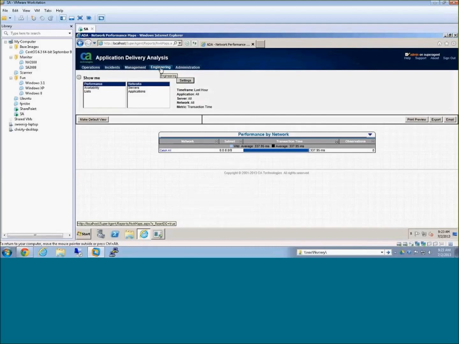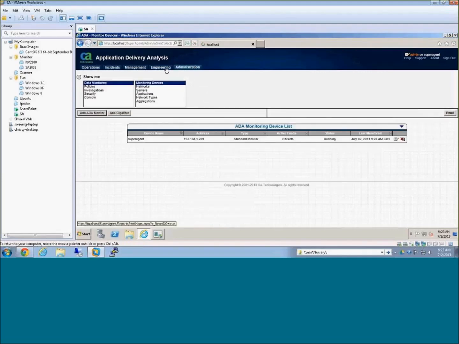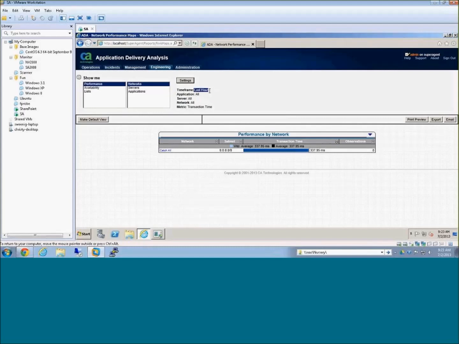Now, engineering is where you can see the raw data that we're collecting. The first thing I did is I clicked on settings and I changed to last hour, because the default is last 24 hours, and that would mean that I would have to wait at least half a day before I would see any data. So I switch to last hour, and that shows me some good data. I'm going to click Make Default View so I don't have to do that again. So now anytime I leave and I come back, it's always going to be at last hour.